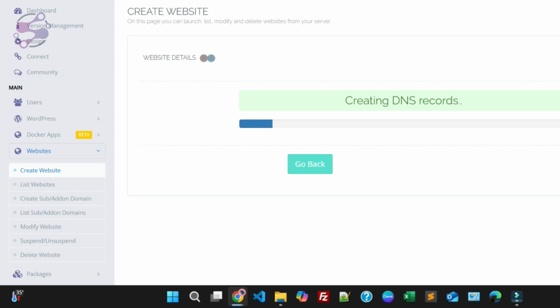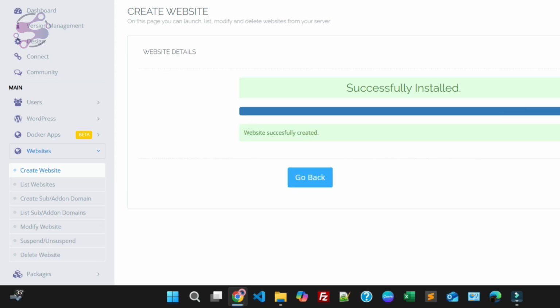Wait for a few seconds. Currently it's creating the website, the SSL certificate, and some other things. Once our system has created the website out of the box for you, I will let you know. Okay, so now as you can see, you have successfully created this one.